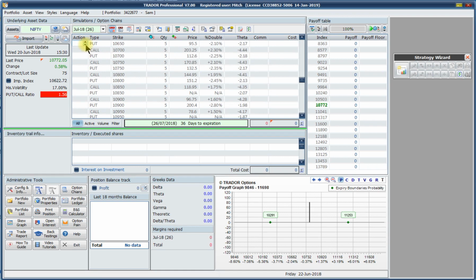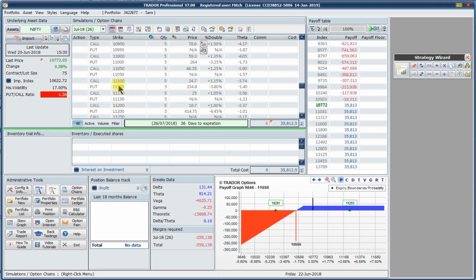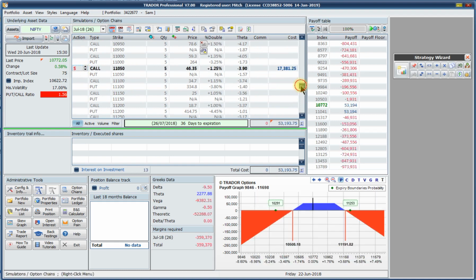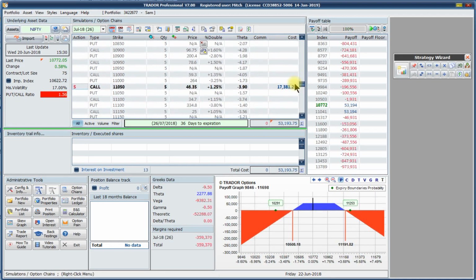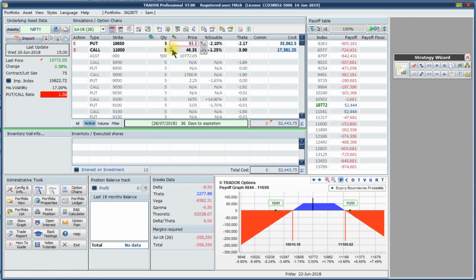For example, I'll sell 5 puts 10,650 and sell 5 calls 11,050, creating a short strangle. Since not all active options are now visible on screen, clicking the Active Control button will group them all at the top. When a price is modified, a blue or red rectangle will appear around it to indicate whether the price is better or worse for the investor.